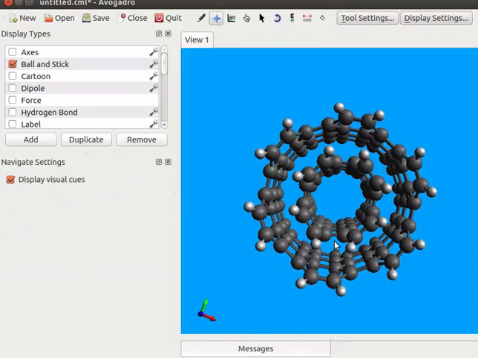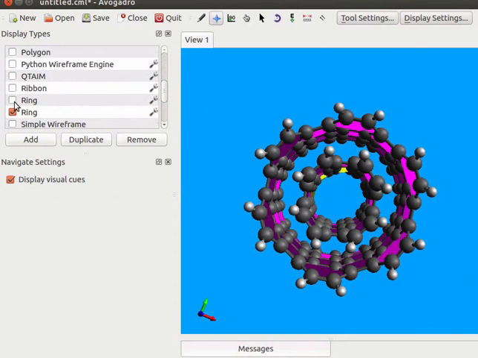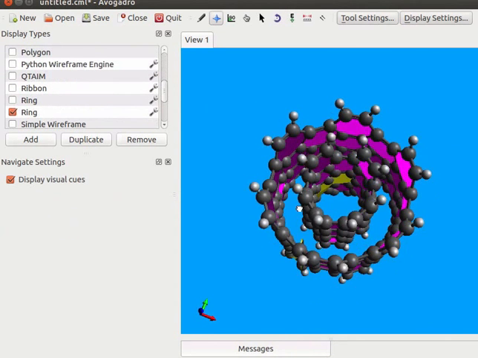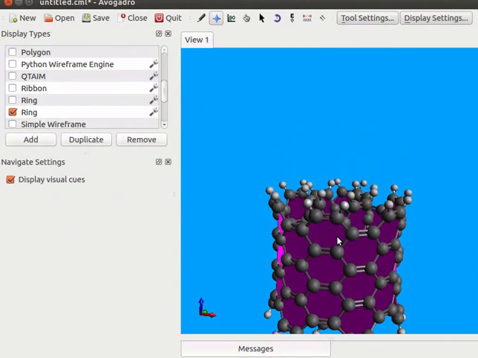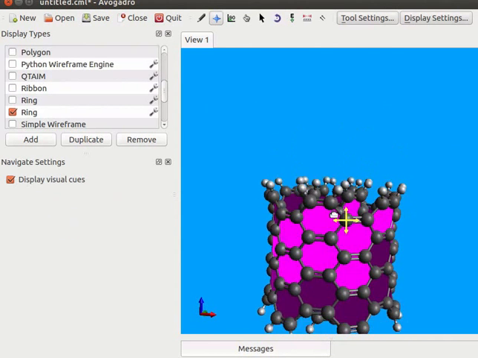Now I will show carbon hexagon rings in the nanotube. In the Display Types menu, select Ring checkbox. Using navigation tool, rotate the nanotube to see carbon hexagons.